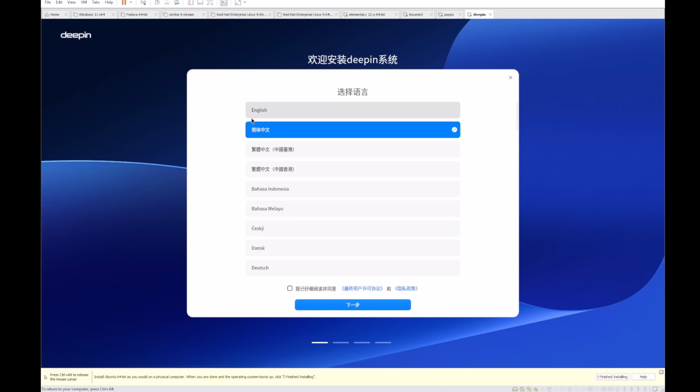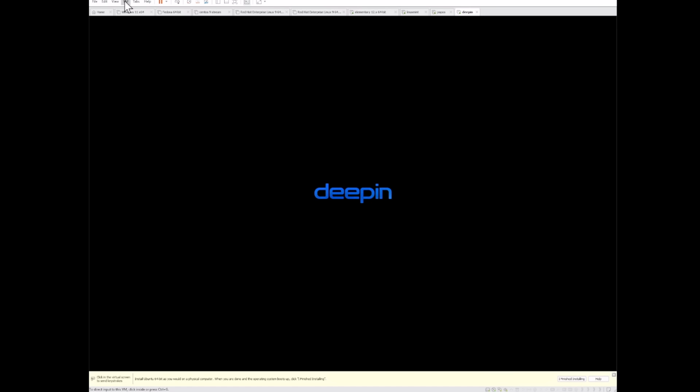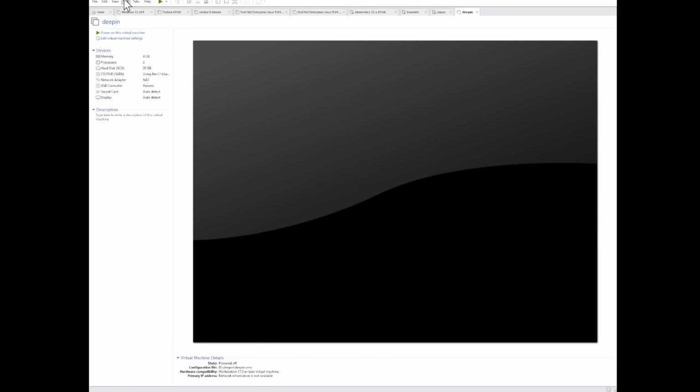Now, since it is a Chinese distribution, it is going to default to Chinese. So unless you know Mandarin, go with the English language. It says it needs more disk space to install the operating system. Let me quickly just edit the machine settings here and give it more space on the hard drive, because it doesn't actually make any sense, but okay, let's go.